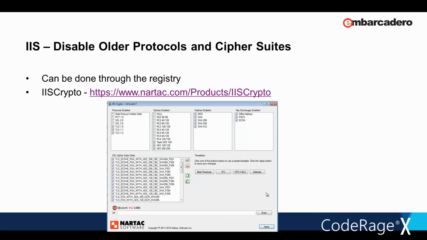So what I would recommend is using a tool called IIS Crypto. It's a free tool that's out there. You run it. Quite often you click best practices and then change anything that you need there and apply it. And you will have to reboot when you're done. But it allows you to just select which protocols you want enabled and which you don't want enabled, and go from there.